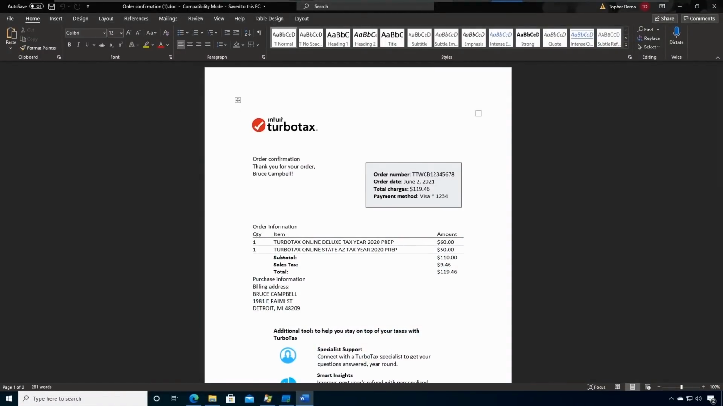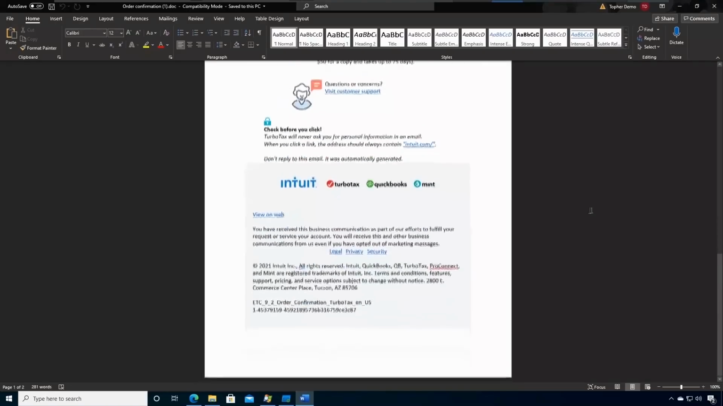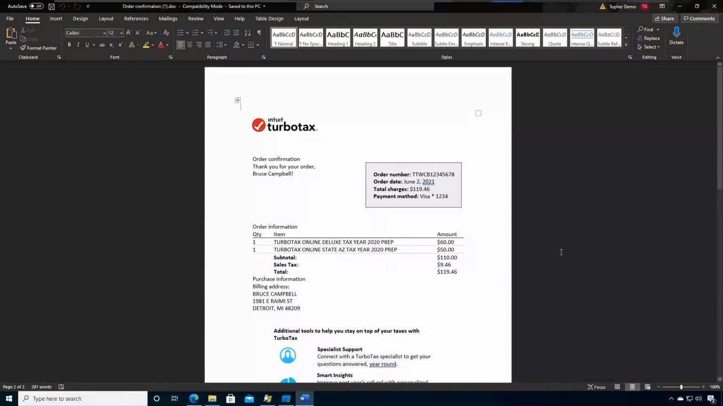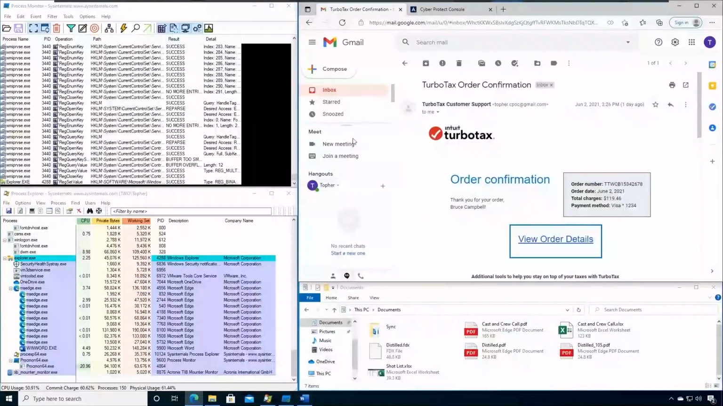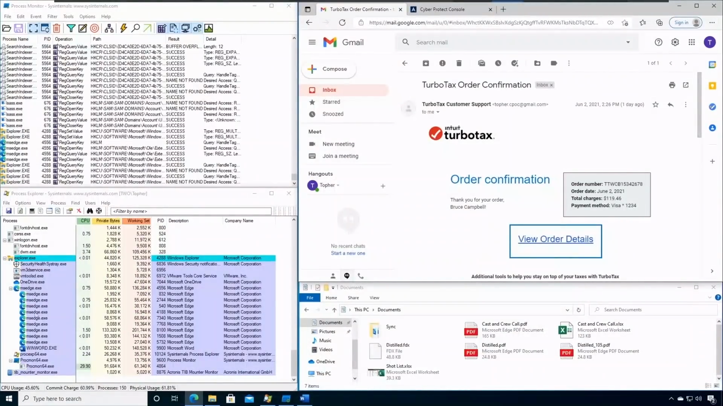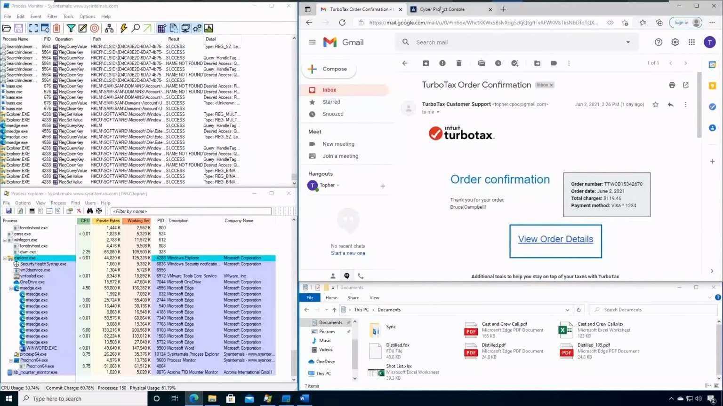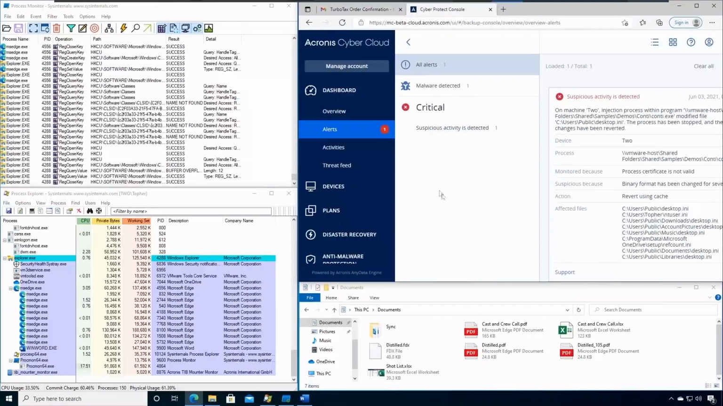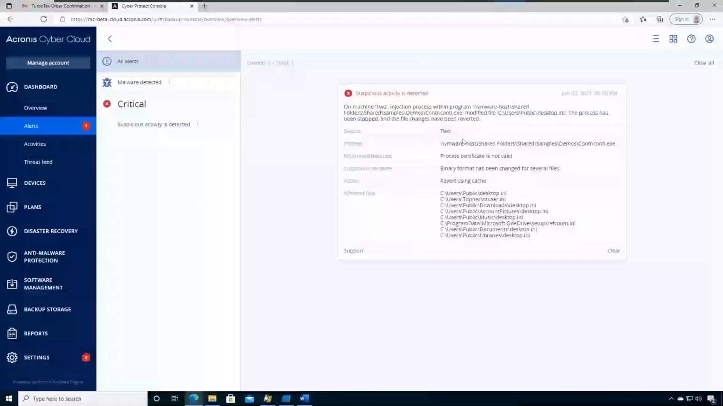So okay, now we're seeing this is a little bit different this time around. We actually have a document. We have Conti closing rather quickly. Let's go ahead and take a look at what happened here. Now, Conti's no longer running in the Process Explorer, and we have an alert in the Cyber Protect console. Let's go ahead and take a look at this.